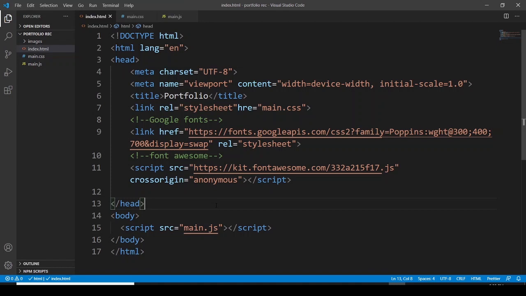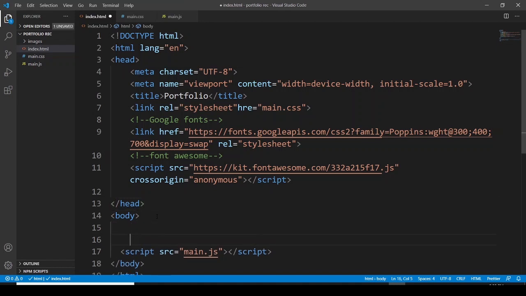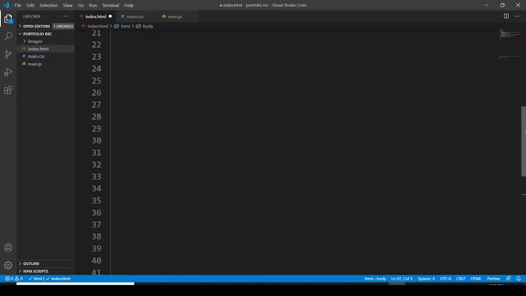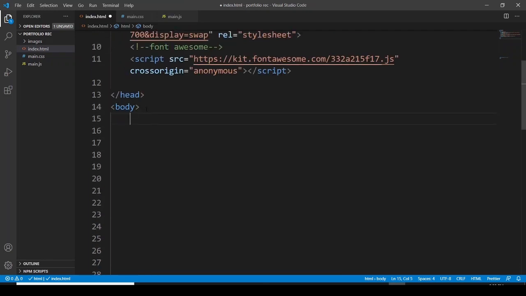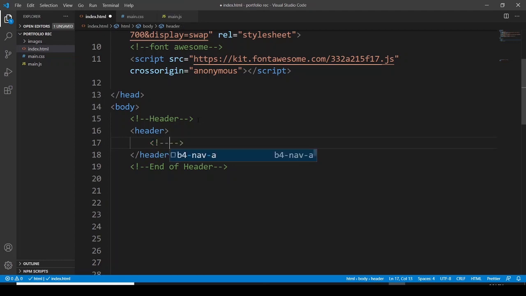Now let's get started. The first thing is, here in the body section I need some room, and now I'm going to start from the body section. I would like to go with the comments, and let's say header, and end of header, and now here let's have an HTML5 tag which is header, and let's have a nav bar, so let's say nav.